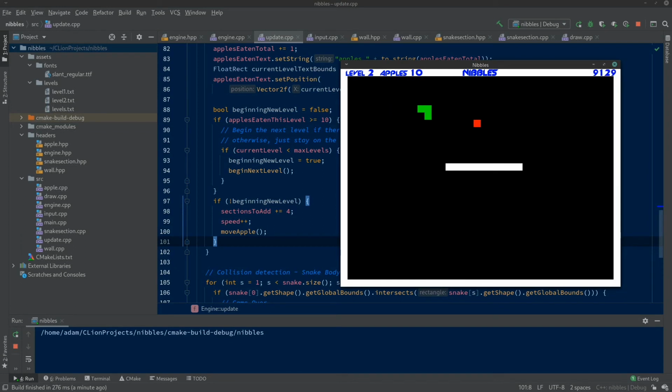There we go, loaded the next level. We started out a little bit faster this time. And on this level, there's a wall in the middle. Let's try and crash into it. Bam. Game over. Now, if we press enter, it should reset back to the first level. There we go.